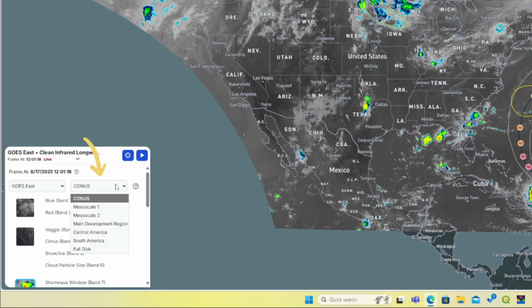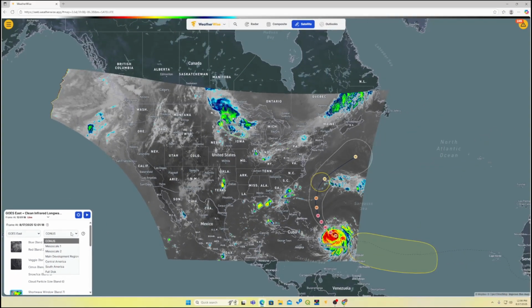Now, if we click this dropbox open, we'll see there are different regions of the satellite we can look at. So let's break this down. CONUS is basically exactly what it sounds like. It's a satellite that covers the continental United States.